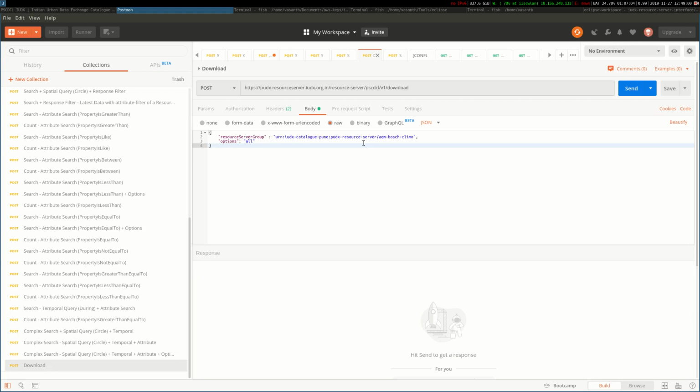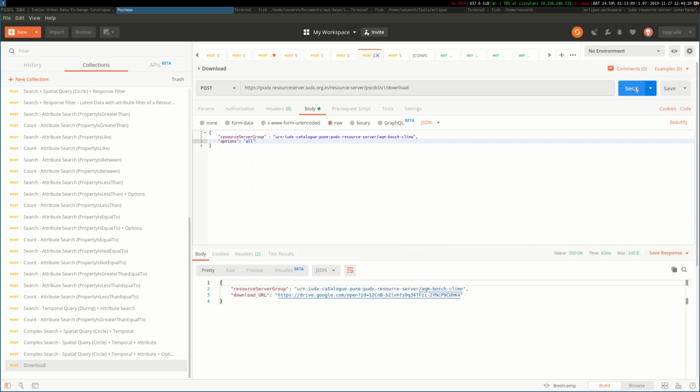For example, if I want to get the downloadables available for an AQM Bosch Climo, I go to this resource server, get the resource server group. I go to the catalog, search for maybe a pollution sensor, get the resource server group to which it belongs to. I put that information here and I call this API called download with an option called all. Once I send this to the resource server, it will give me back the download URL.